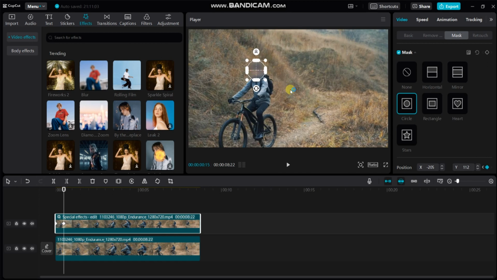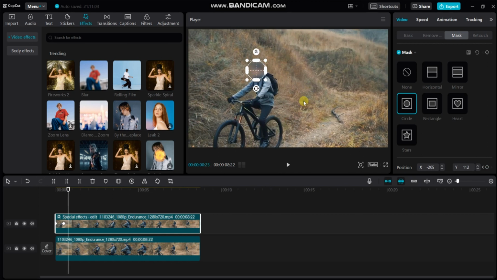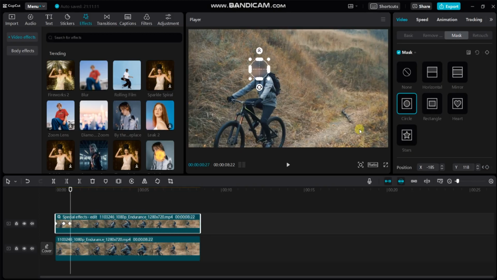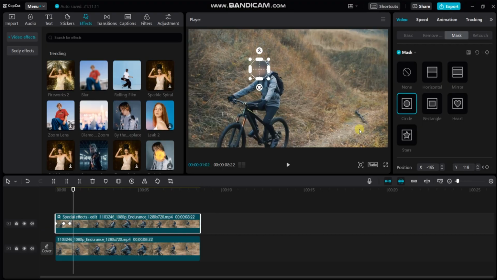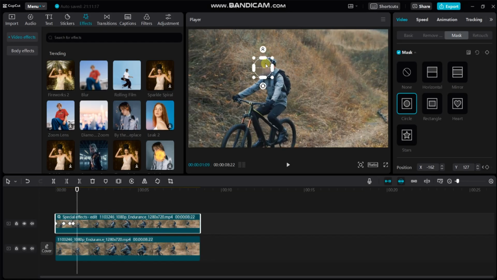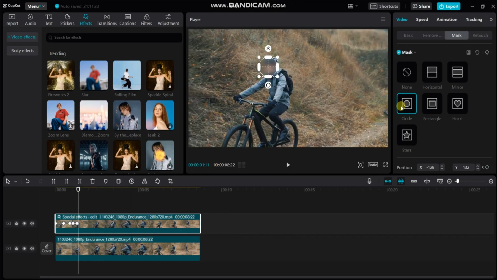Then I come back, I adjust the mask again. I press forward with the arrow on my keyboard. I adjust the mask again. So that's what you do. I want you to cover the person's face throughout that clip. You understand? So we'll speed up the video now.